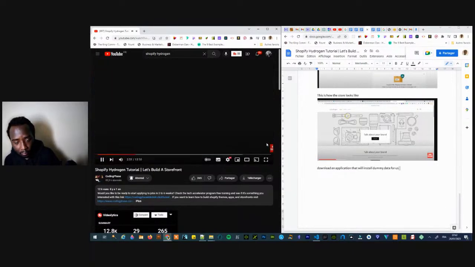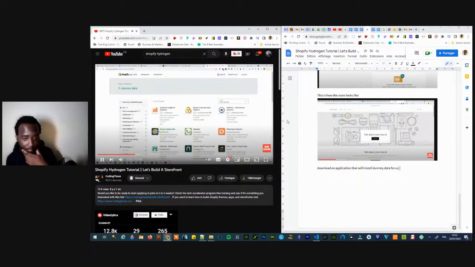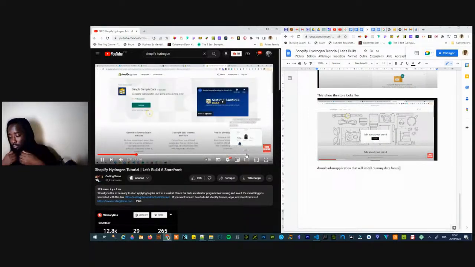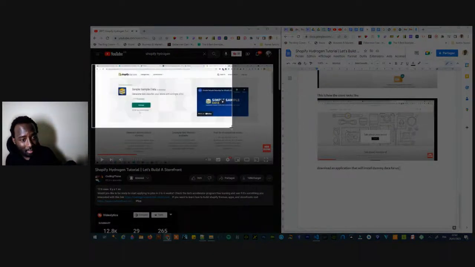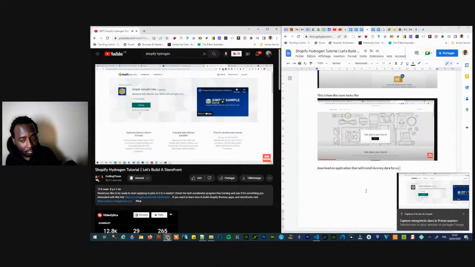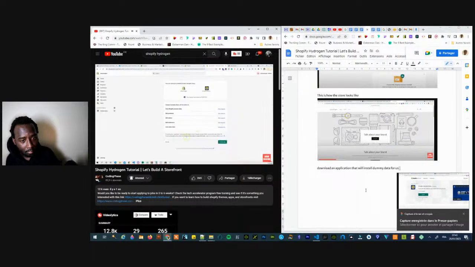That's going to bring you to this application called Simple Sample Data. Click add, and yes, it says one-time charge of 99 cents. They don't really charge you. It's actually free.